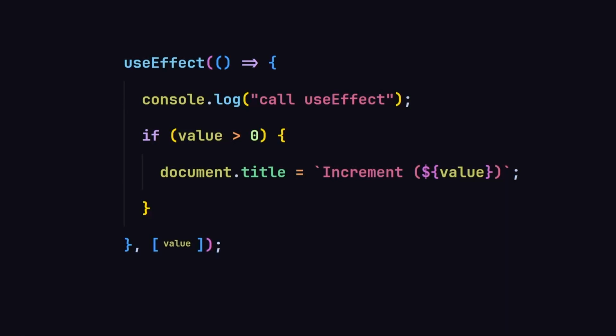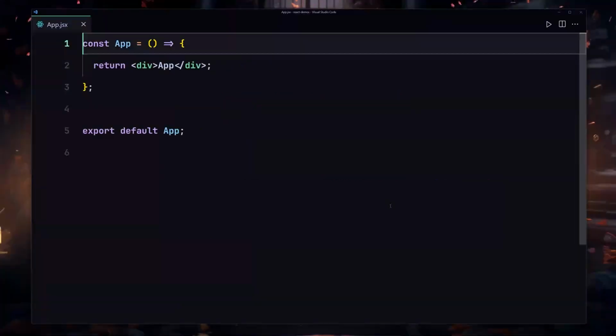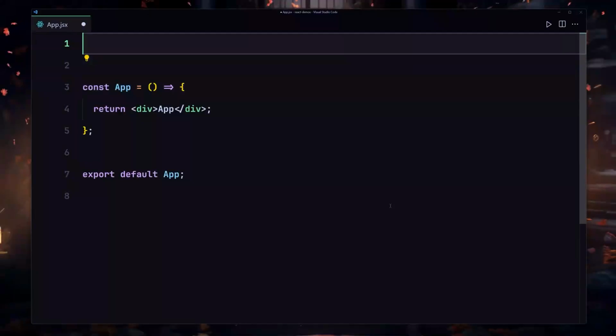Okay, so I know that was a lot of theory. Now let's get into the coding and then you'll get to know what I'm talking about. Now let's talk about yet another hook, which is called the useEffect hook.